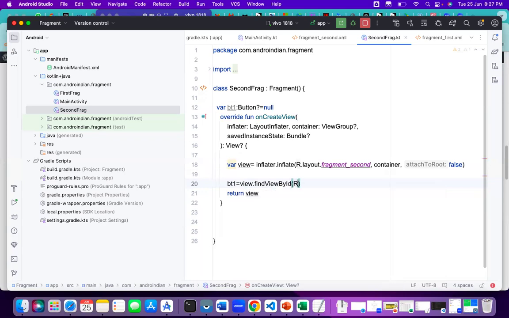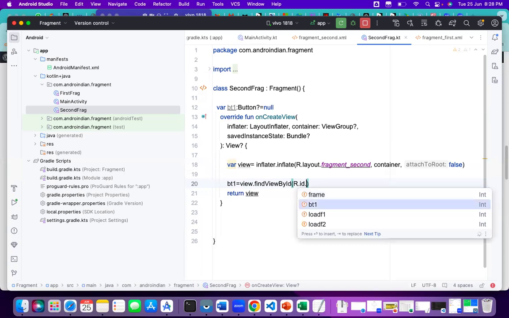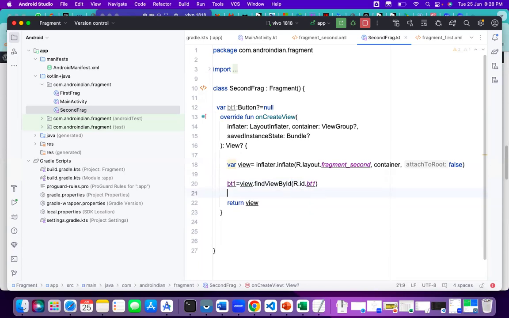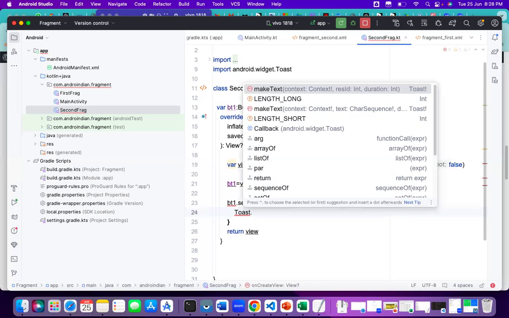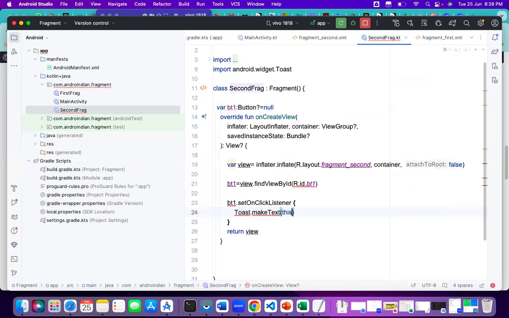That is r dot id dot bt1, right? So now I'm applying a listener for this one, bt1 dot set on click listener. Just we will write one toast here. So that's the toast dot make text.